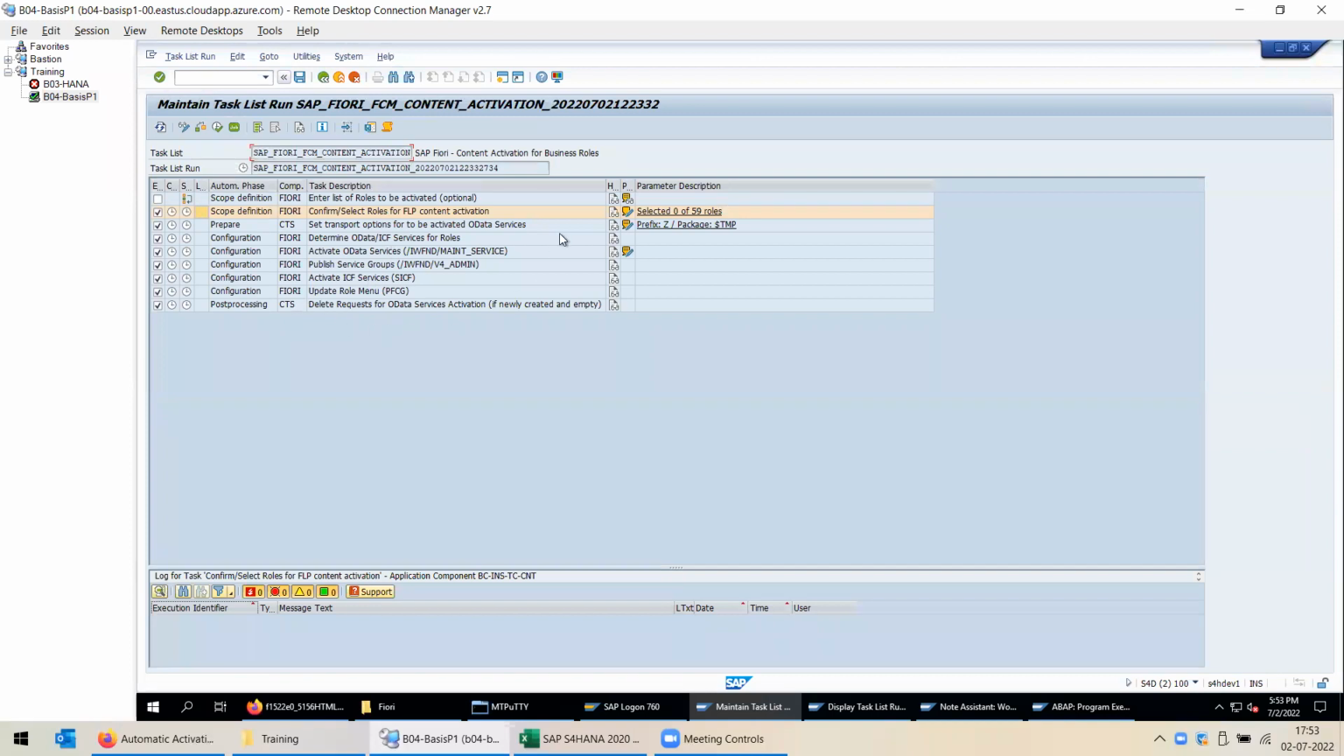Okay, so this is the task list. Again, if you see over here, you have some roles. In the last one, you didn't have any roles, 0, but here you have some roles. How many roles? You have 59 roles, out of which 0 are selected.